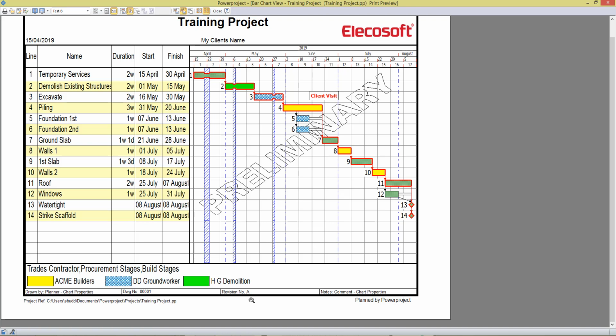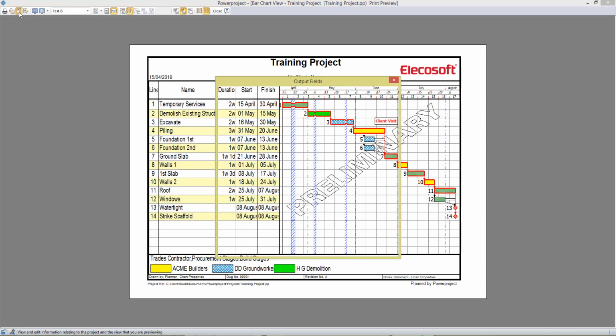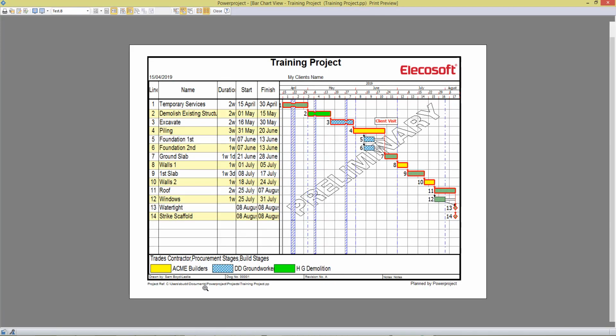border areas that can be completed here with some comments, who the project's drawn by, etc. And these can be edited by clicking on the output fields, and you can put your name in here and any notes, etc., so that those things will show at the bottom of the printout.